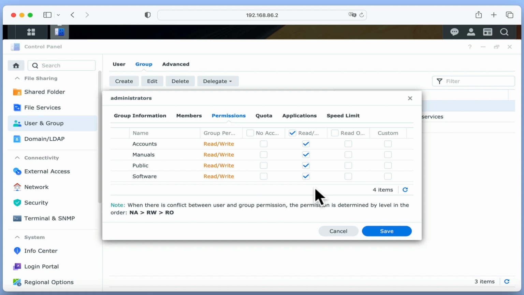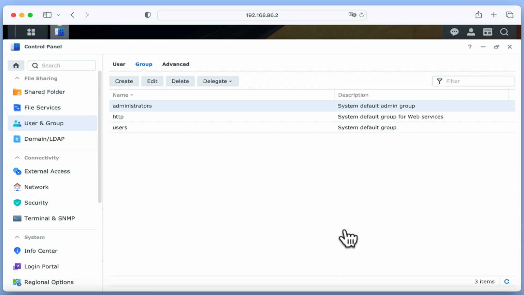While it is possible to add a user to the administrators group, this is considered bad practice. Instead, if you need a user to be able to, for example, reset user passwords, you would use the delegate function, which is something that we will be looking at in a separate video.